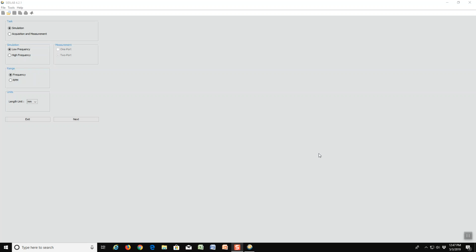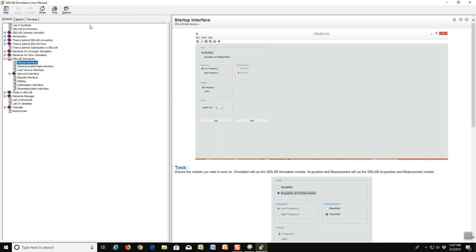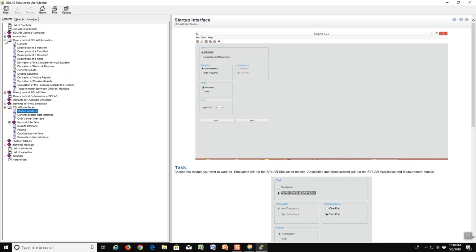This video will talk about the SIDLAB help menu, how to access it, and we'll also discuss a little bit about the tutorial models and how to use them. When you first bring up SIDLAB, you see up in the left corner the help menu. You can click on the help contents, and up will come a table of contents showing much about the theory and the models used in SIDLAB.